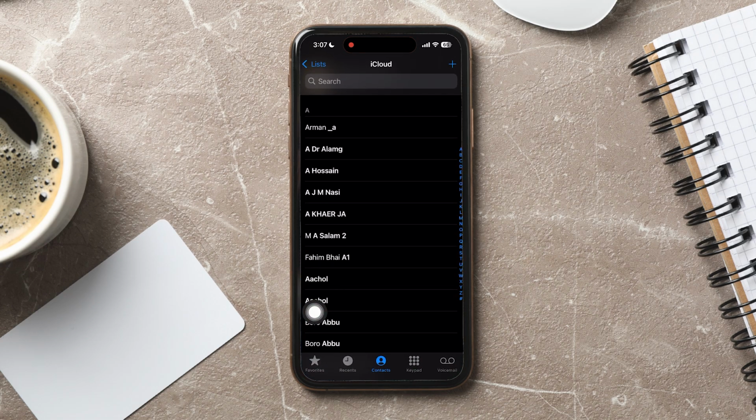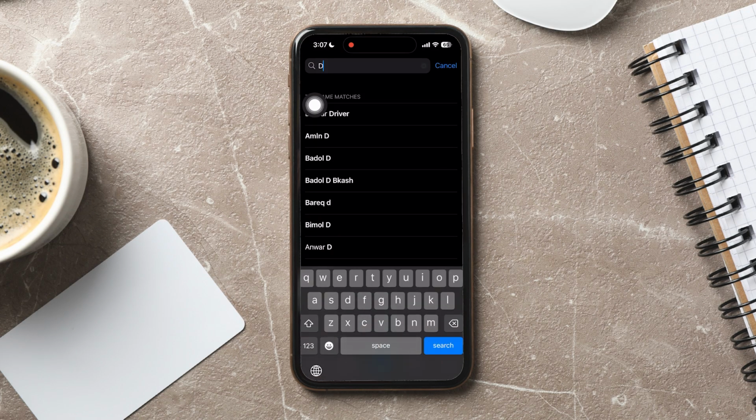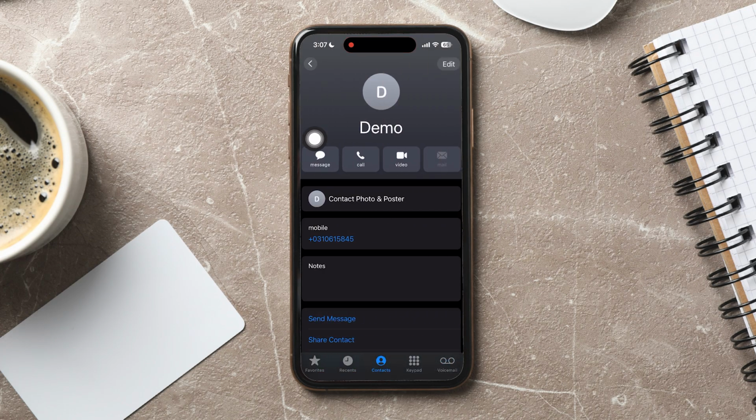On this page, go to the bottom panel and tap on Contacts. You can view all your contacts over here. Go to the search bar at the top and type in the name of the contact you want to delete. Tap on the contact to open and view the contact details.